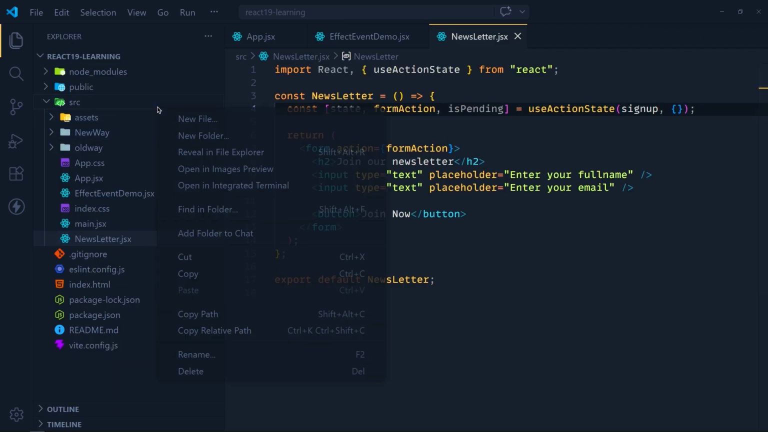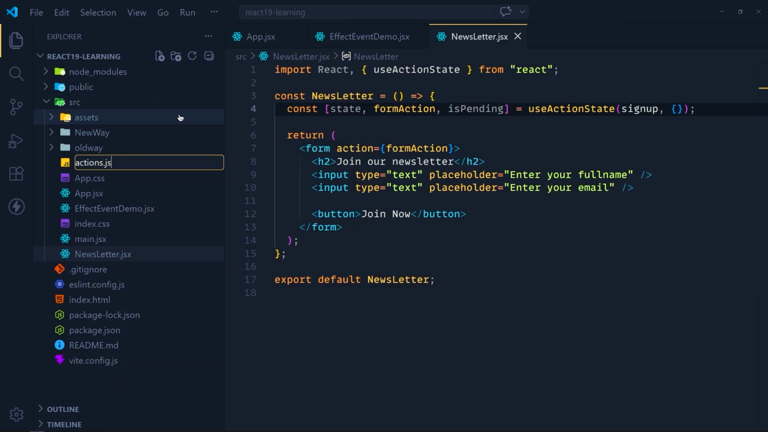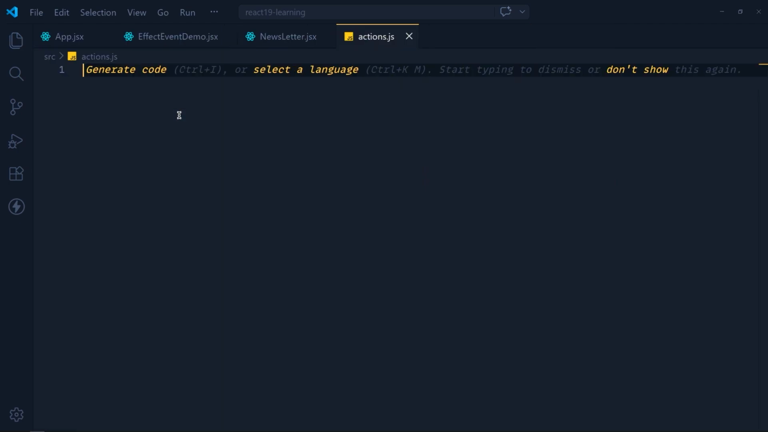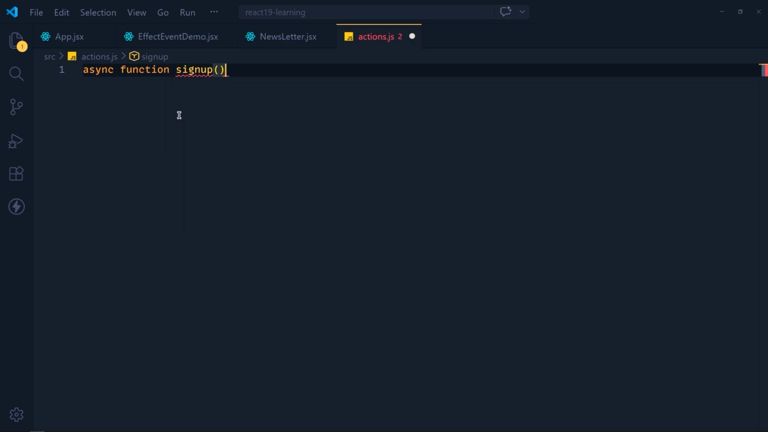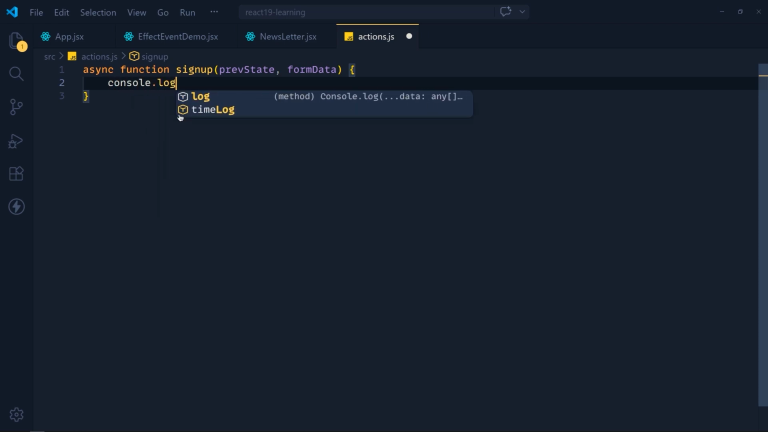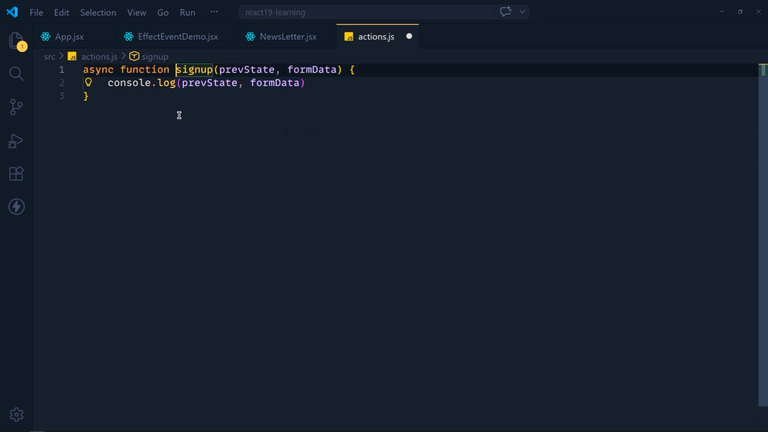Now let's define this signup function so all your doubts will clear. For that, we create a new file called actions.js. And in this file, we create an async function, signup, and here we get two things. First, we get prevState, which is the previous state of the form. And then we get formData. This is the current data we get from our form. For now, let's simply console.log prevState and formData. Now to use this function, we have to export it. So we simply add export at the beginning.